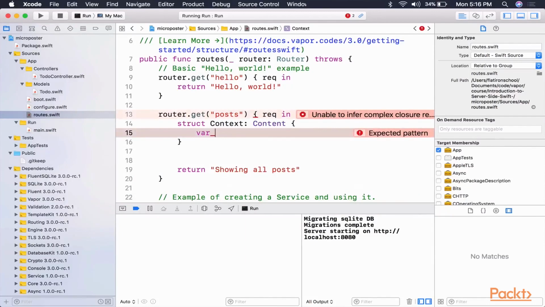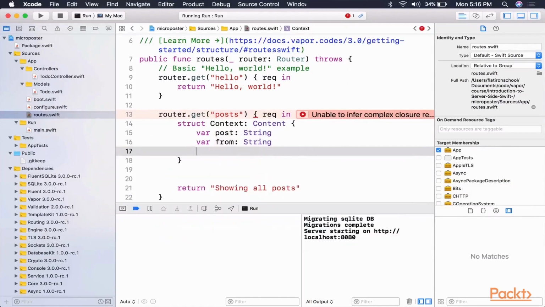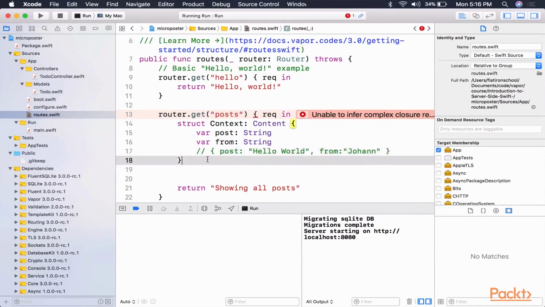Let's do the first one, and we'll say a post, which will be a string, and let's also add another property from. The way we should imagine this is that it will be something like post, hello world, and from, and it's just going to come from me. That's what we expect our JSON to be.